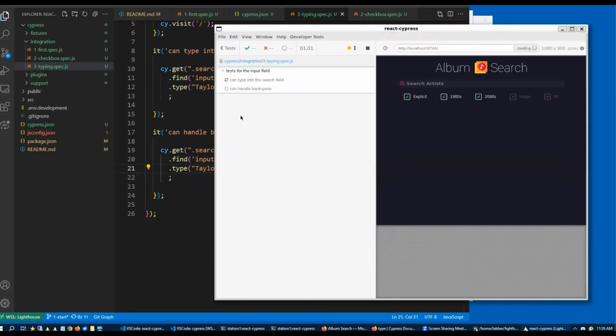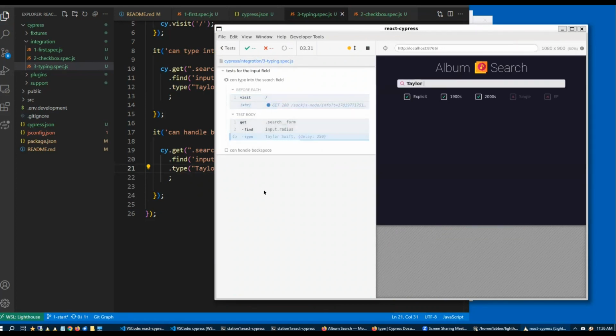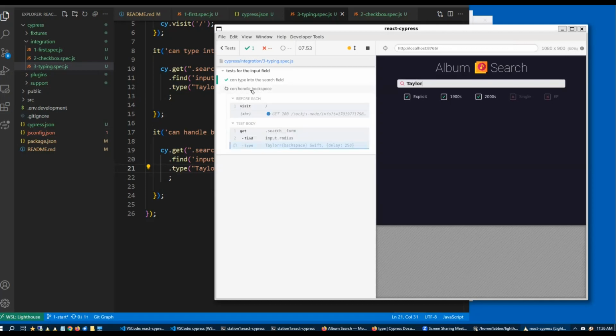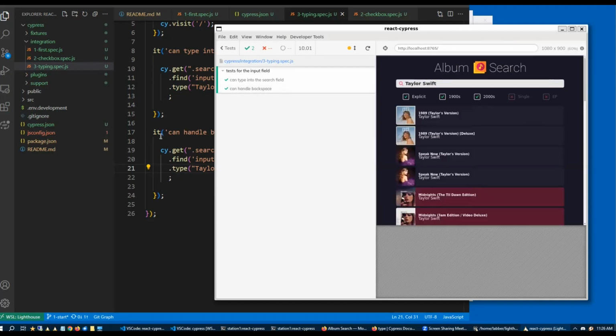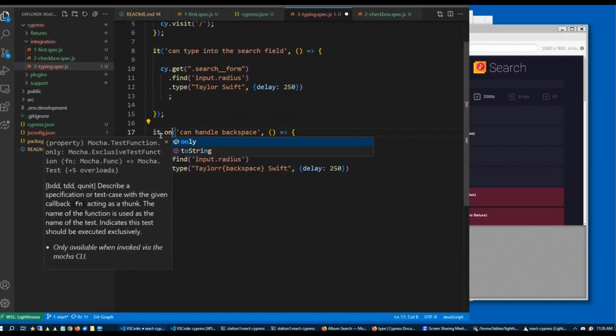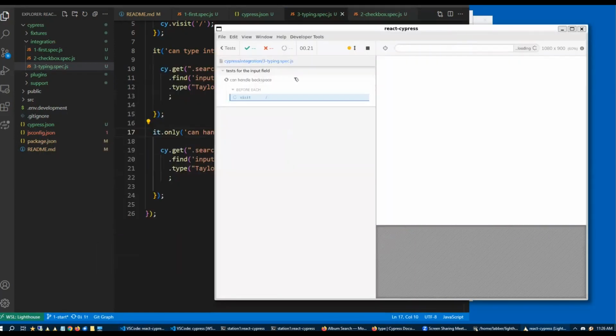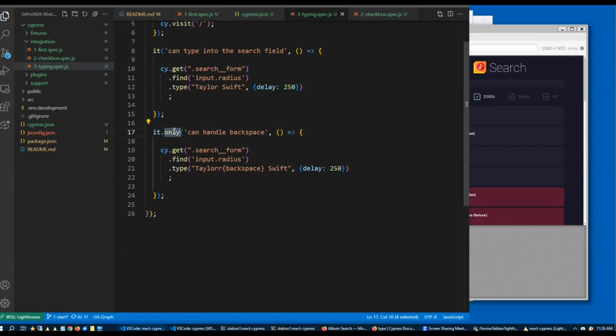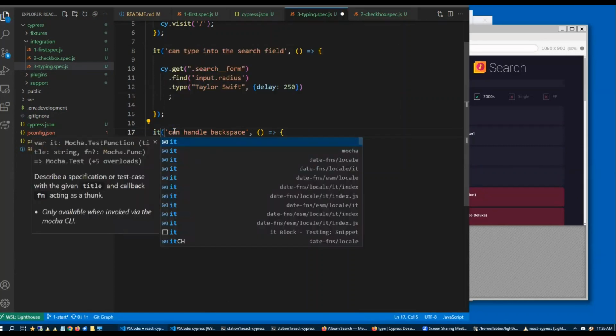There's our test. I totally should have put only, shouldn't I? There we go. And there, yeah, there's our back. I think I saw it. Put in dot only. It happened kind of fast. Dot only. Run it again, and now let's watch the backspace. Taylor, 2 R's. Yep, backspace. Look at that. It worked. Fantastic. Okay. So we can type anything, and we can type at different speeds.